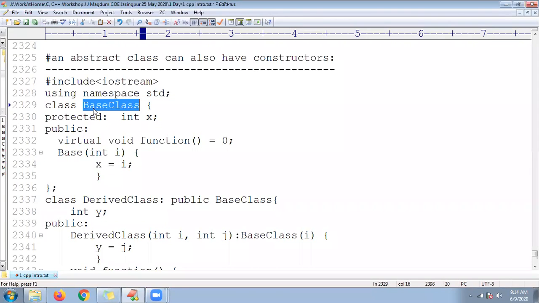Here you can see a base class. This base class becomes an abstract class. In yesterday's session, I learned about abstract classes and virtual functions. One point was left because of time constraint: that an abstract class can also have a constructor. Today, let me prove whether an abstract class really has a constructor or not.